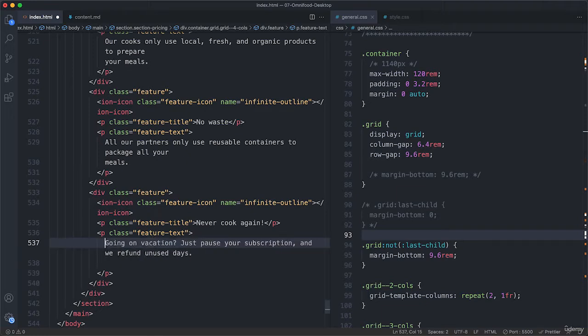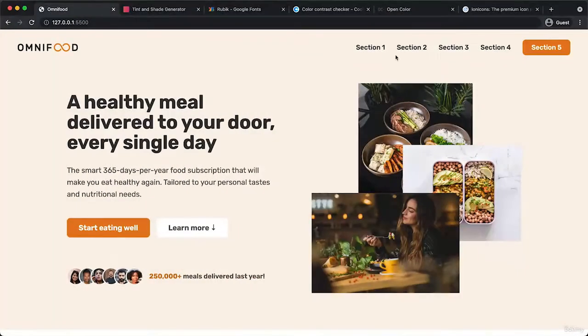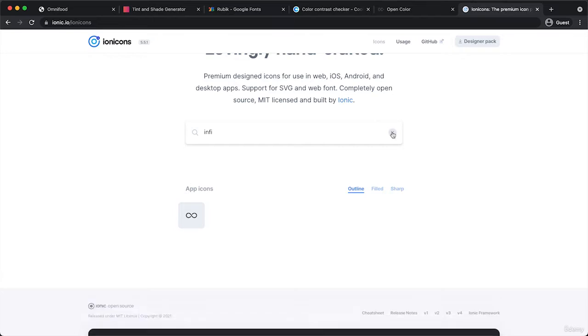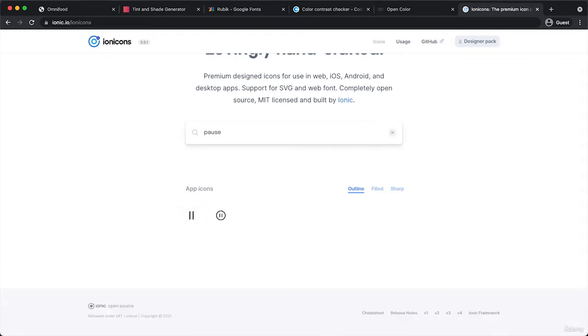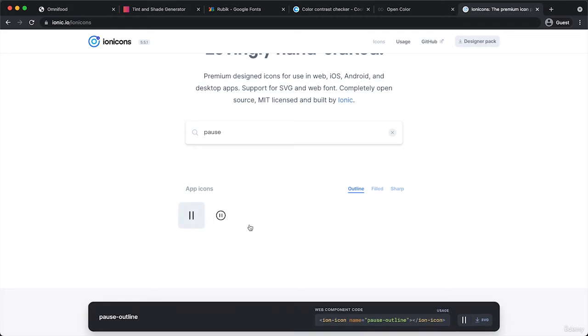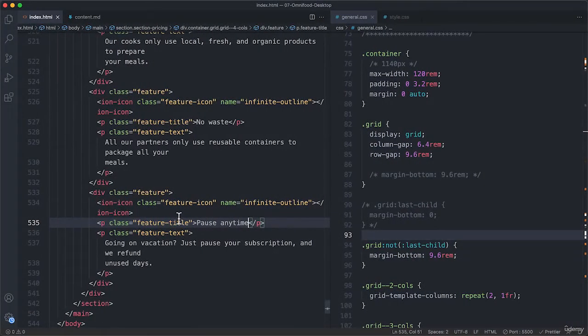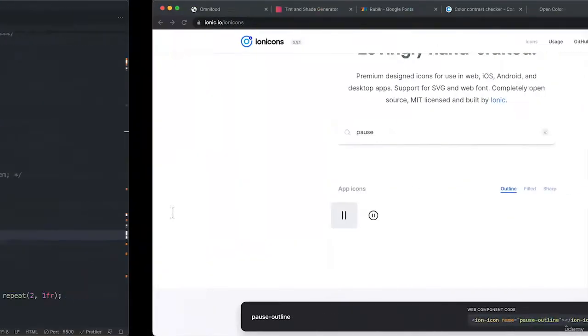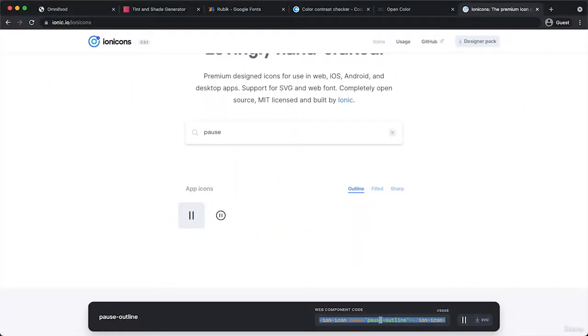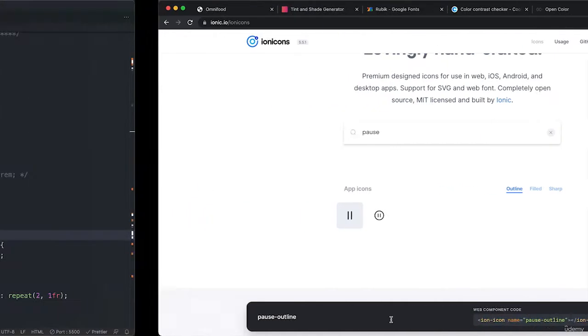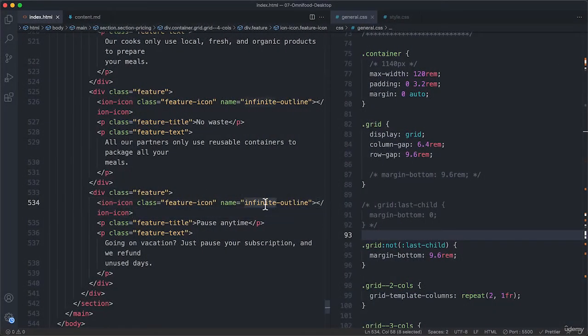So pause anytime. All right, and let's start with this one. And that is actually a pretty common icon, just like you might find, for example, on your remote for your TV. So, well, actually, let's not paste it here, because then we override our class. So I will just basically remember here. So it's called pause outline. So I just need to replace the infinite here.